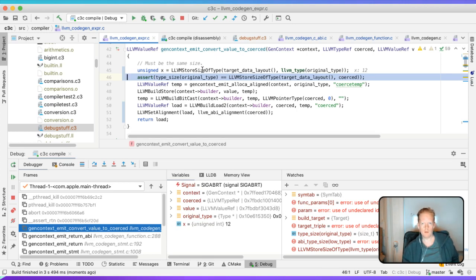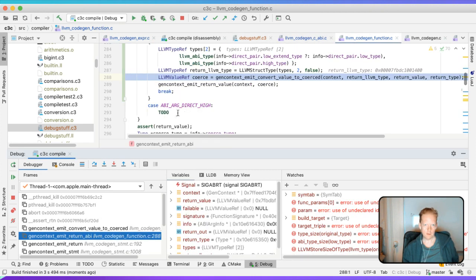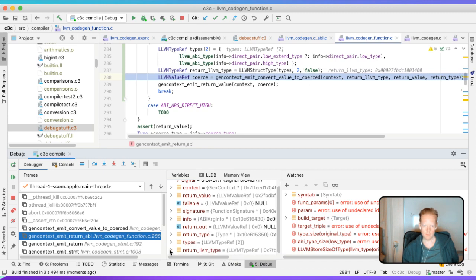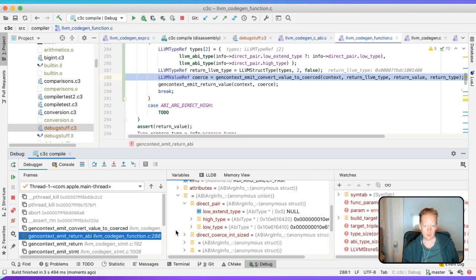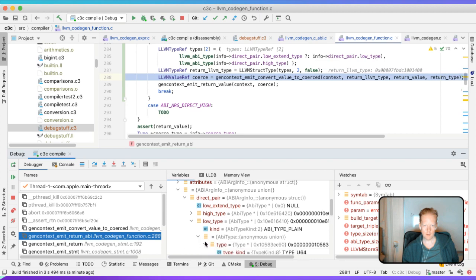So the store size for this one is that. So the queries one is in here, and the top is... the high type is a type plain, and it is an F32. And the low type is a type user.